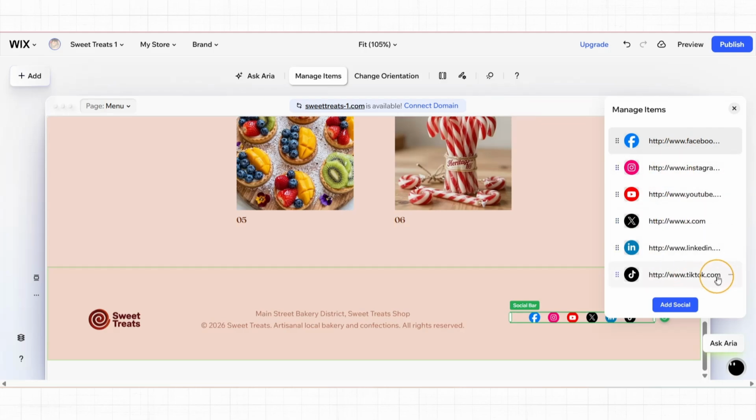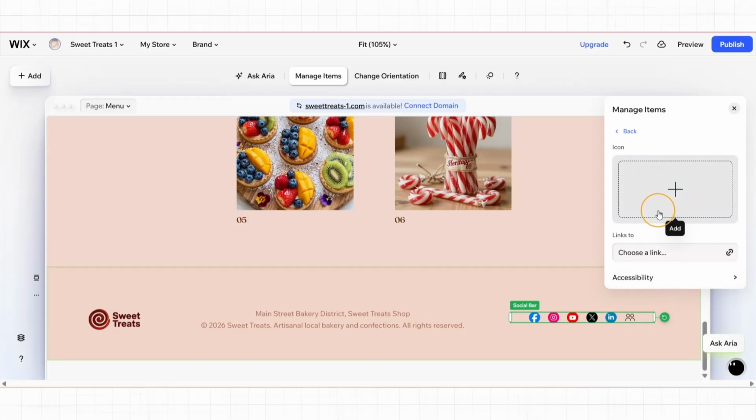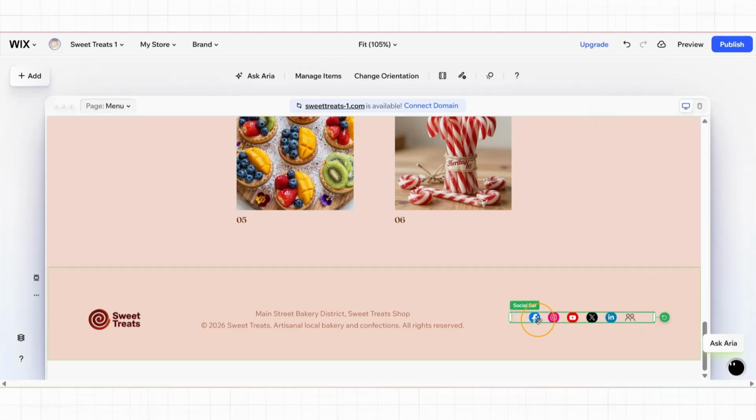Now, in case you'd like to remove a social media platform from your social bar, just simply click the three dot button next to it and click on Delete, and it'll automatically be removed. And if you'd ever like to add a new one, just click on Add Social, choose an icon or upload an icon if you want to, link it properly, and also don't forget to set its accessibility for those who use assistive technology. So make sure that you finish inputting all of your social media info to their corresponding social media icons.